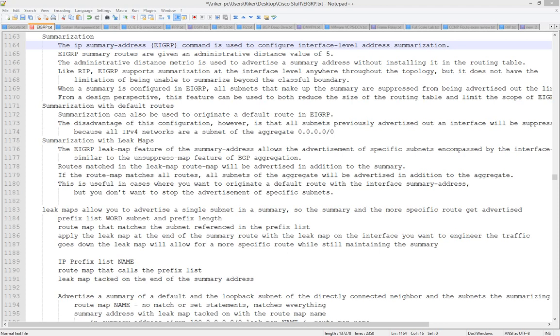Nice thing about it is the summary address comes out with an AD of 5. So the administrative distance of 5 gives it the ability to take precedence over most other routes. But if you have a floating static or another static route that's got a better AD, it will take precedence over this one. Now the administrative distance metric is used to advertise a summary without installing it in the routing table.